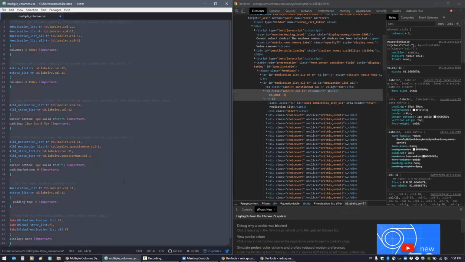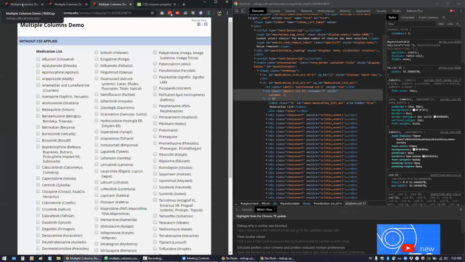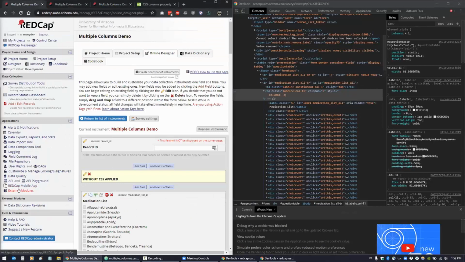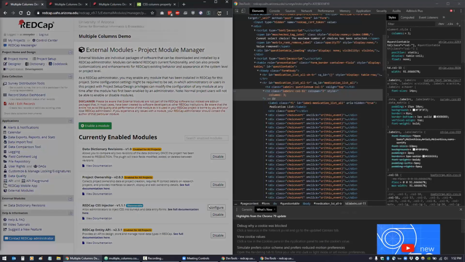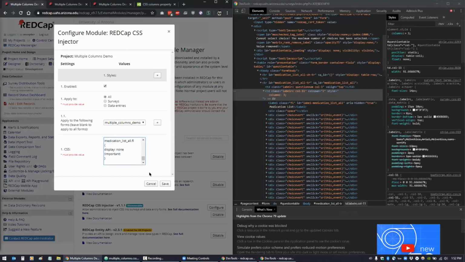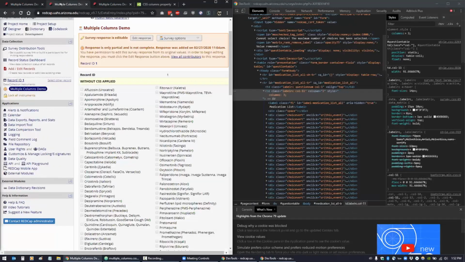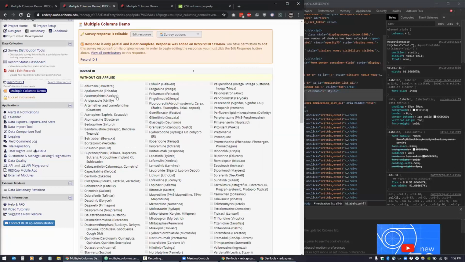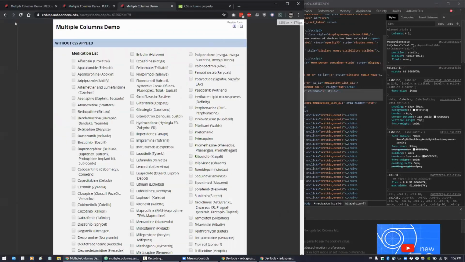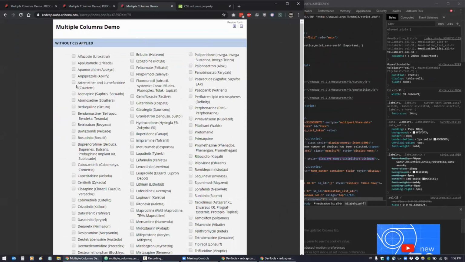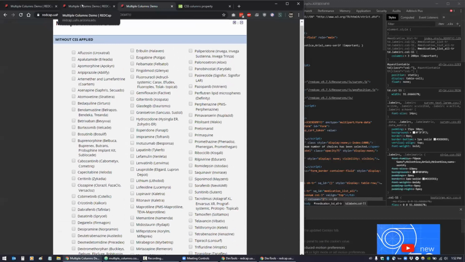So if I copy this and paste it into the rules for the CSS injector and save it, then when I refresh, now this one is 3 columns, and then if I refresh the survey, then it's 3 columns as well. And you can see here that there's no label because we didn't add an extra label up there like we did for the other one.